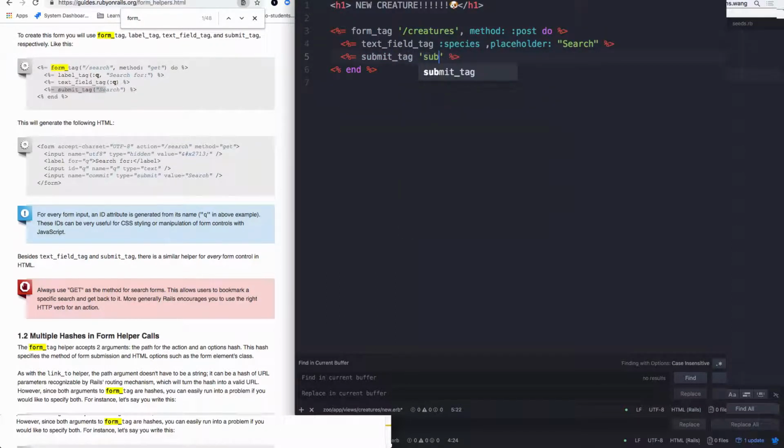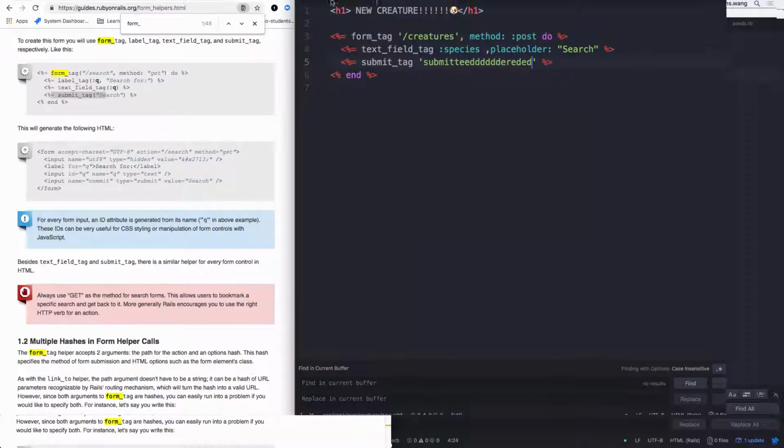And this could be submitted. This is just what's going to display. The first thing is always just going to be what gets displayed. Cool. So I'm going to get rid of this. This is just an attribute of my creature.